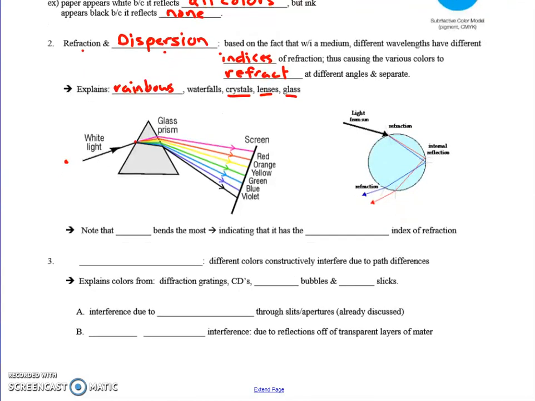Okay, so what you want to know about this diagram here, that white comes in and the colors come out, is notice that red bends the least. So this has the lowest index compared to violet because it refracts the most. So violet will have the highest index of refraction. And then, of course, the other colors will be between them. The reason we use a prism is because you get more separation because it will refract twice, upon entering and upon leaving. So it will enhance the small differences in index of refraction.